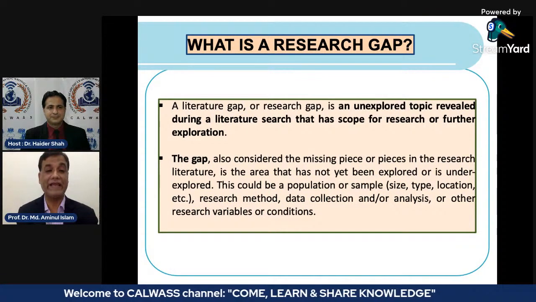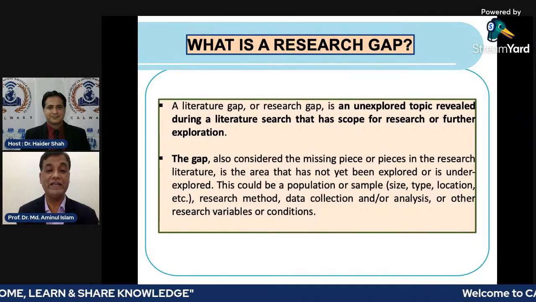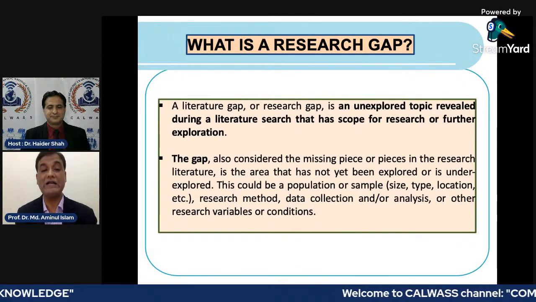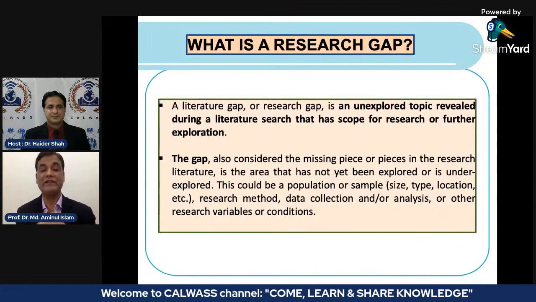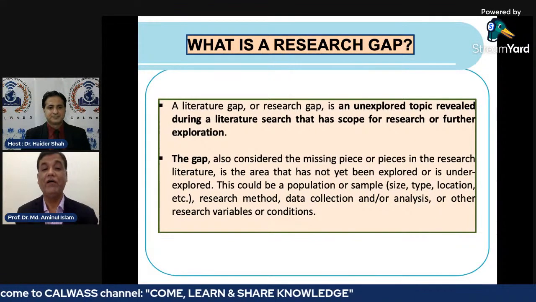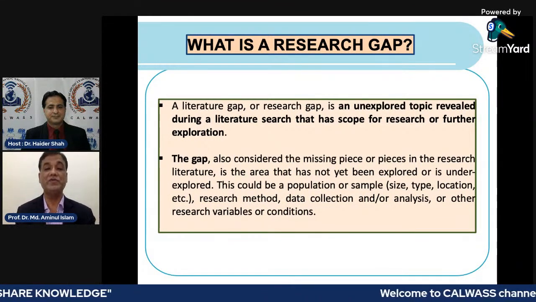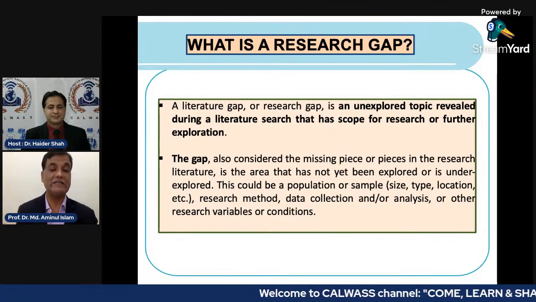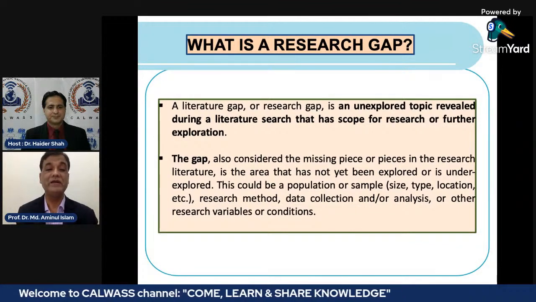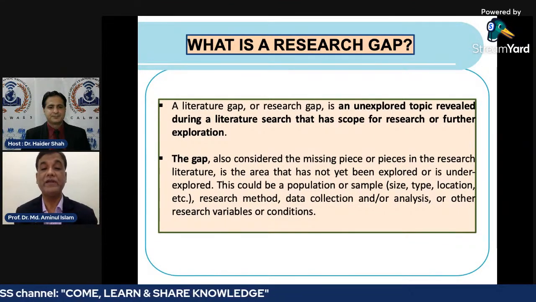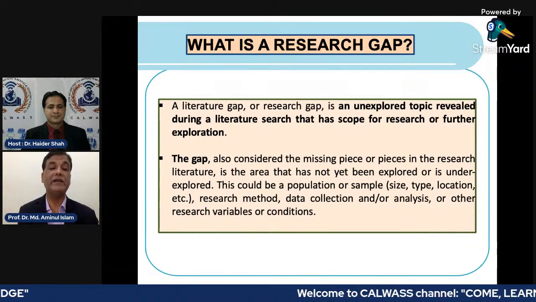Okay, so the gap is considered the missing piece or pieces in the research literature, the area that has not been explored or is underexplored. Has not been explored. No one has explored that kind of research area or topic, or maybe they explored it, but it is still underexplored. Still, there are avenues for you to further explore, further undertake research in that area. So it could be a different population, different location, different research method, employing different data collection and analysis methods, or employing different variables, looking at different kinds of theories and all that.